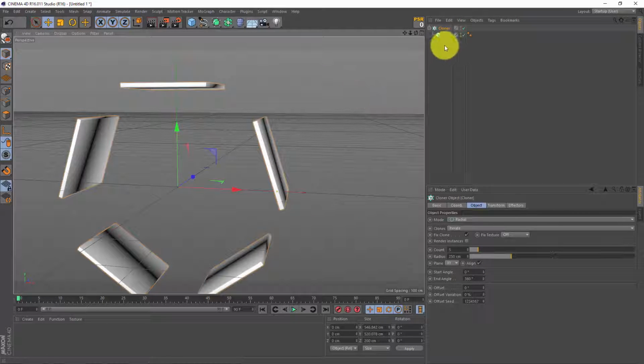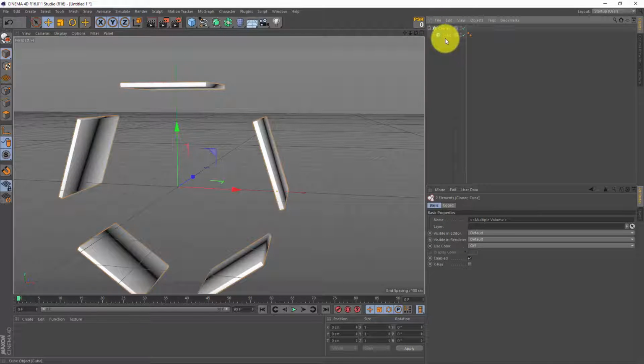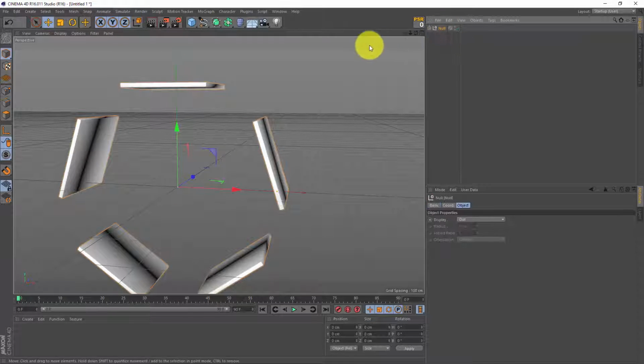Now, in order to keep things more clear for me, I'm going to put everything in a null object. So I'm going to select the cloner and the cube, press Alt G. Now it's inside a null. And if I double click on my null, I can name it, so this is number 1. And we got one element of our tunnel done. Well, let's make another element.